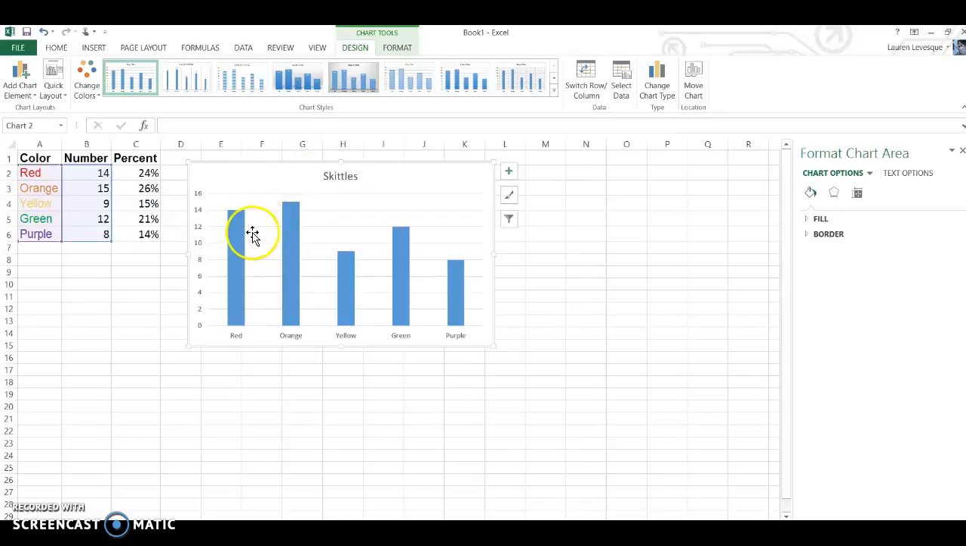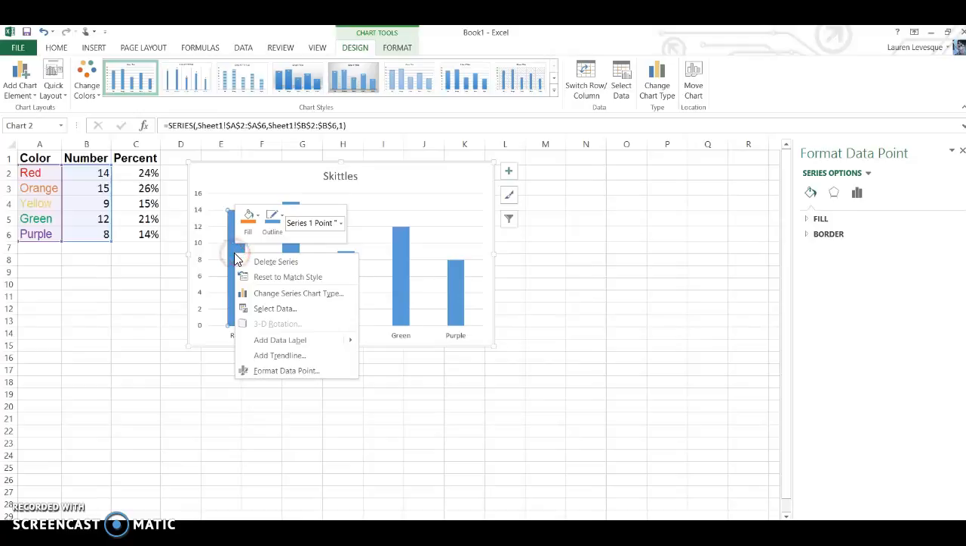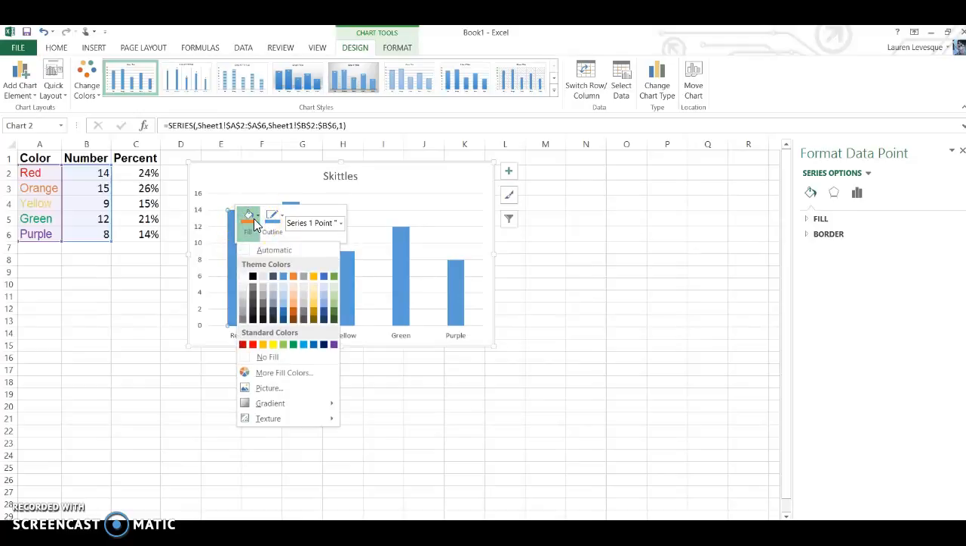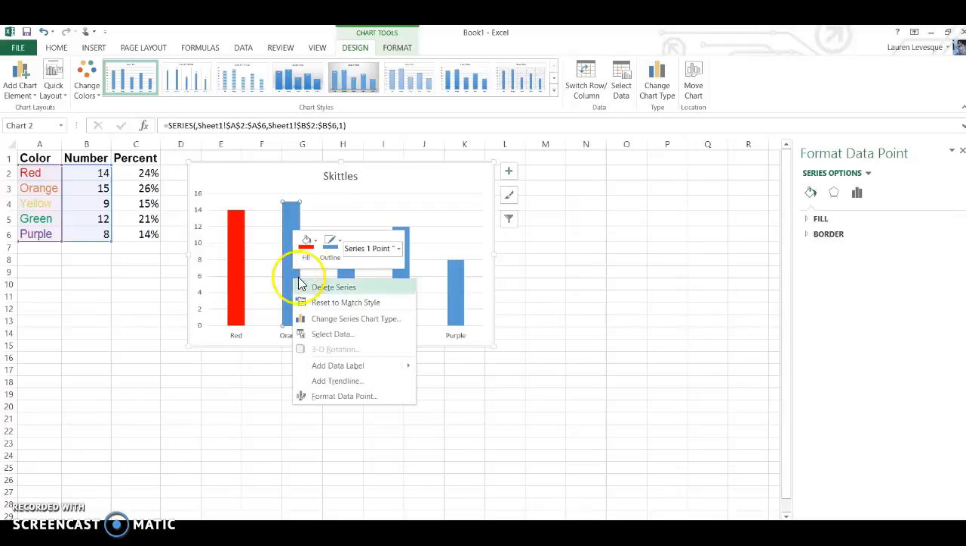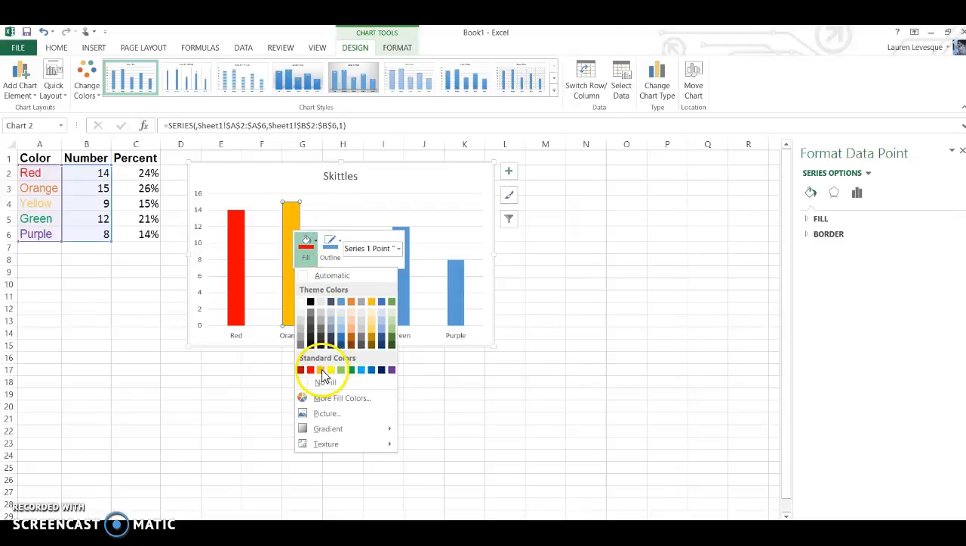Next, I'm going to change the color of each of my bars so that it's easier to tell which one's each. In order to do that, you have to double click on one individual bar, and then right click and click this fill right here. Since this one represents red, we're going to make this red. We're going to go to each one and do the same thing. So double click, right click, fill, and orange.